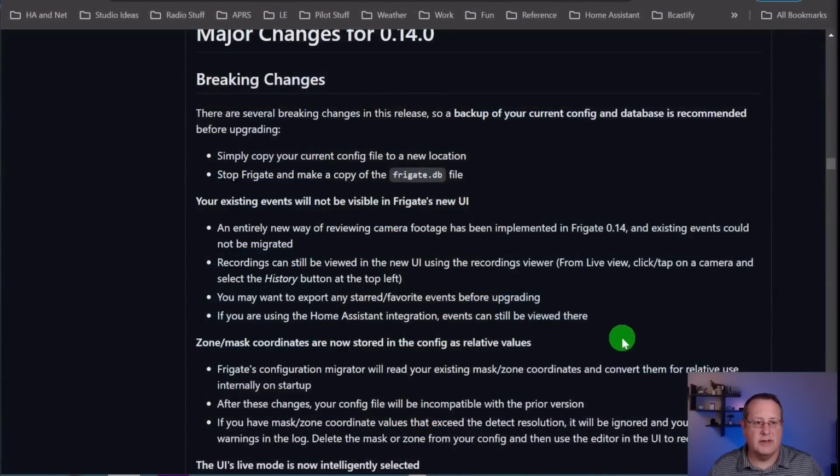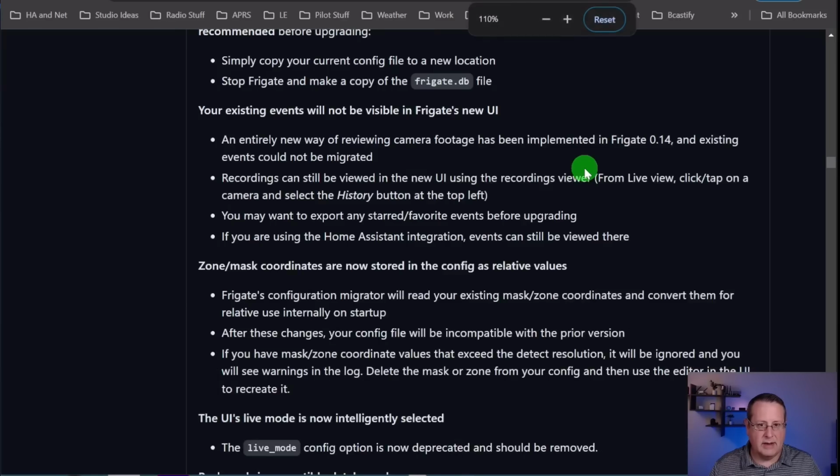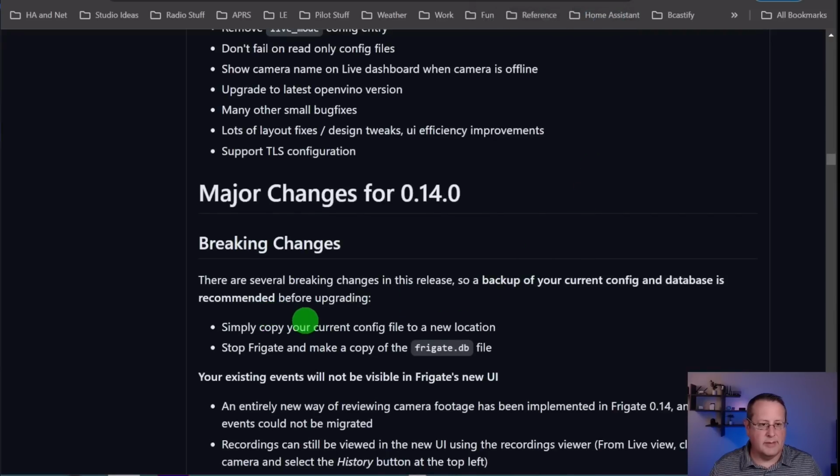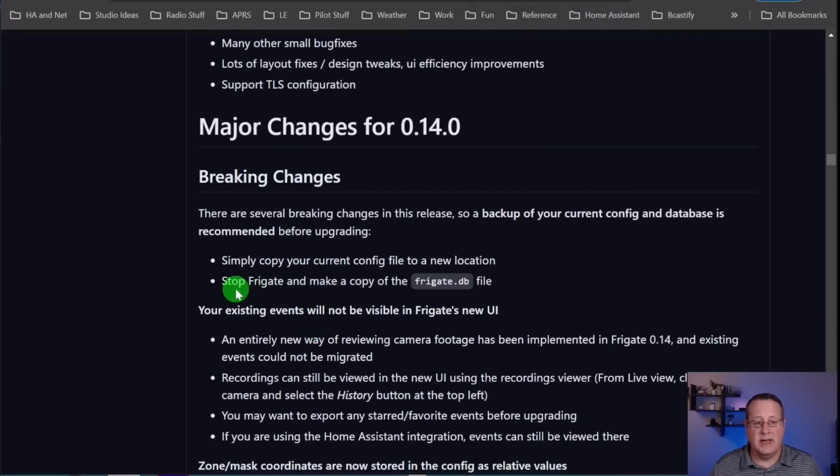As with any upgrade, there's always a chance for backward incompatibility or breaking changes, and that's no different in this instance. Several breaking changes, so you need to make sure you take a backup of your current config and your database files. Simply copy your current config file to a new location, and then you need to stop Frigate and make a copy of the Frigate DB file.